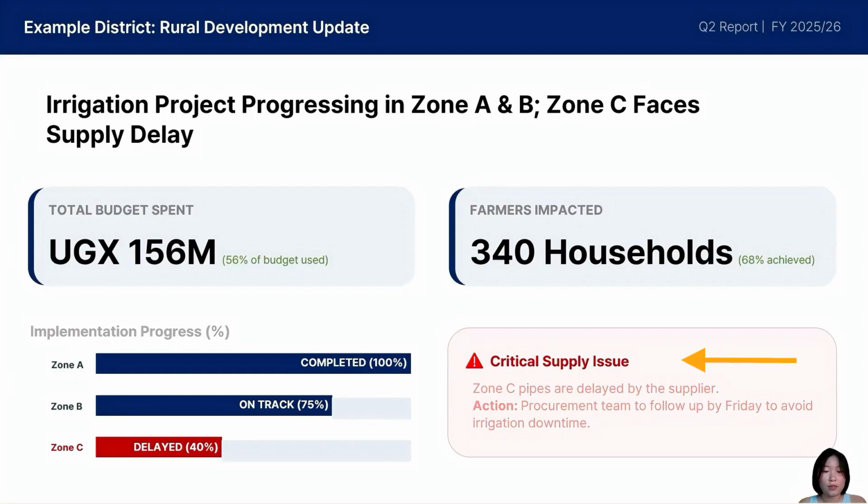Lastly, look at this red critical supply issue box. We highlighted only what is truly important. Now, management can understand everything at a single glance.